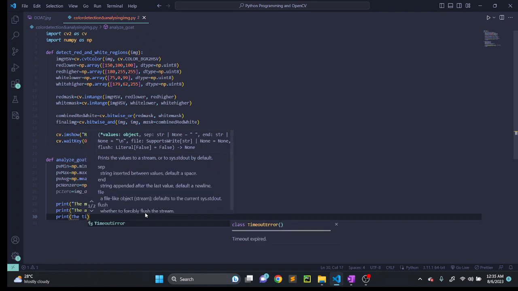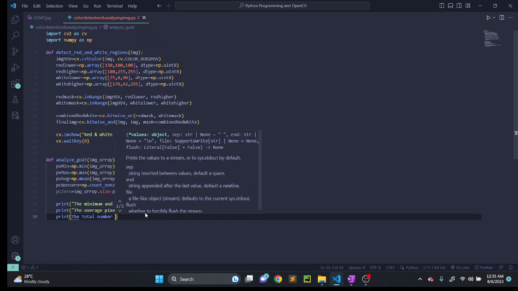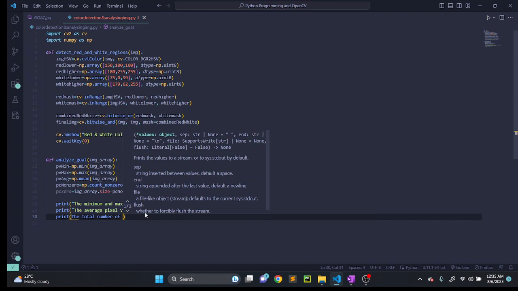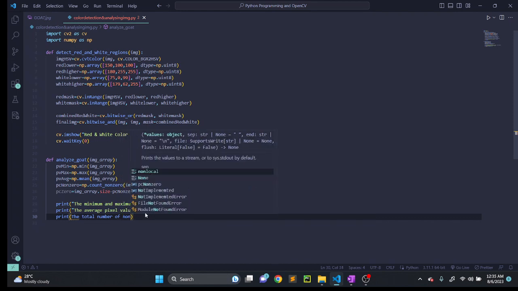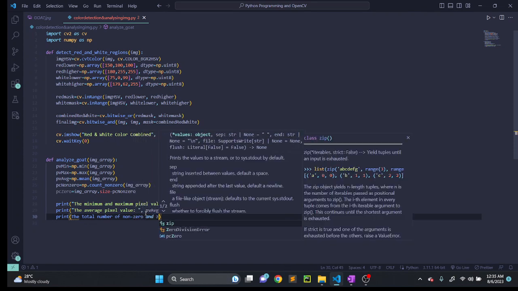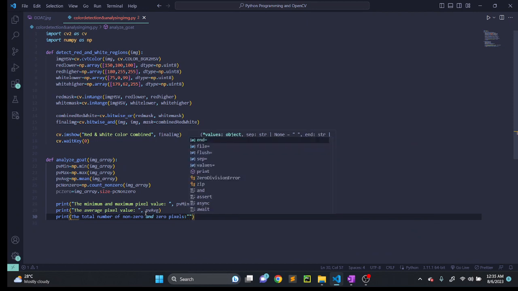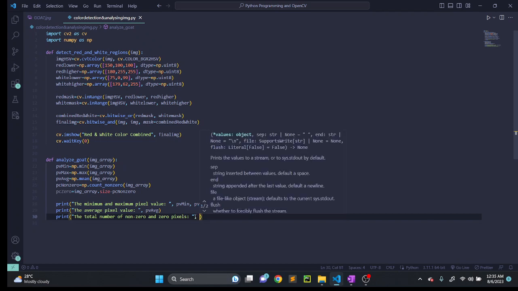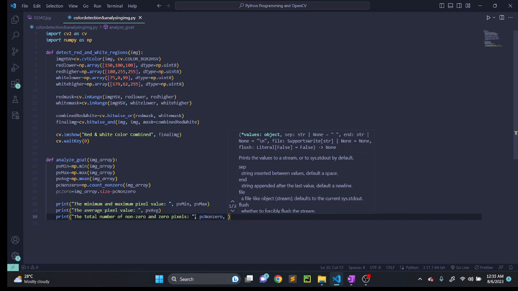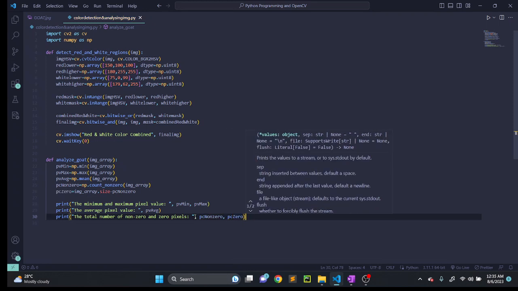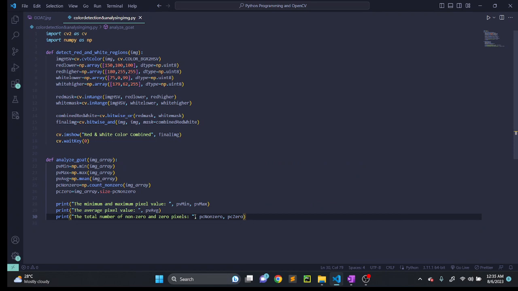the total number of, we can say that, non-zero and zero pixels. This will be string actually that I forgot. Okay, then the value will be the pixel count non-zero firstly, and then lastly the pixel count of 0. Yeah, so I can see that my function is completed. Both the functions are actually completed.